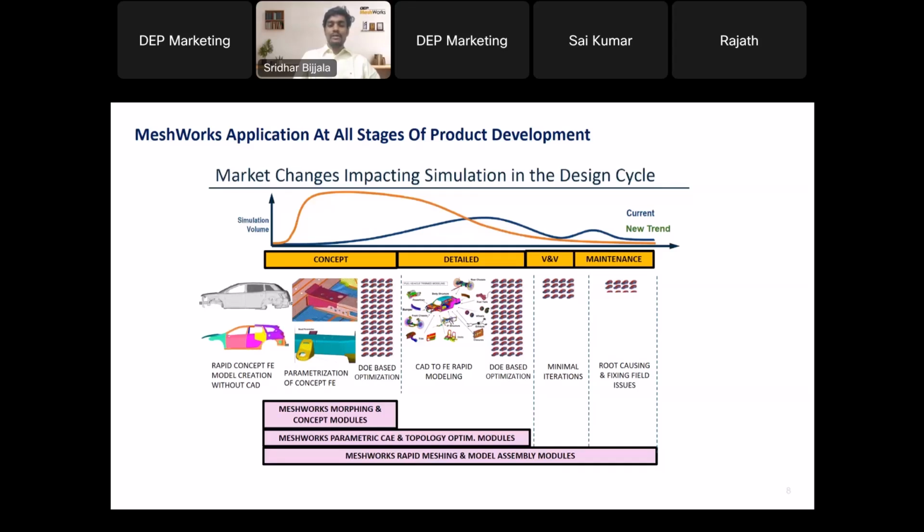A user can rapidly do the optimization and improve the performance, at the same time keeping the lower mass. And we can run a DOE-based optimization and achieve better results in a quicker turnaround time. So with all these tools, it will cut down the CAD development time in a drastic way.